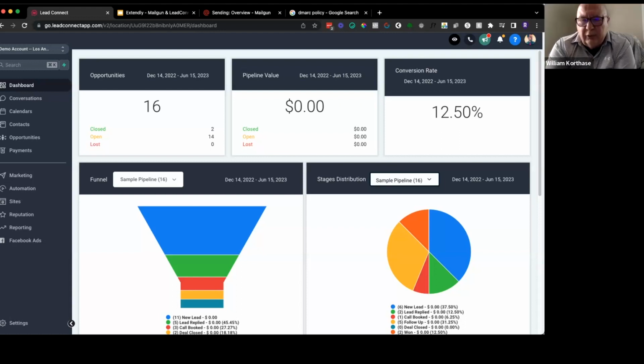Okay, so how about the initial onboarding, so I'm trying to get set up, and I know GHL does it for $299. I think that they primarily do that, but I thought Extendly also did the same thing.